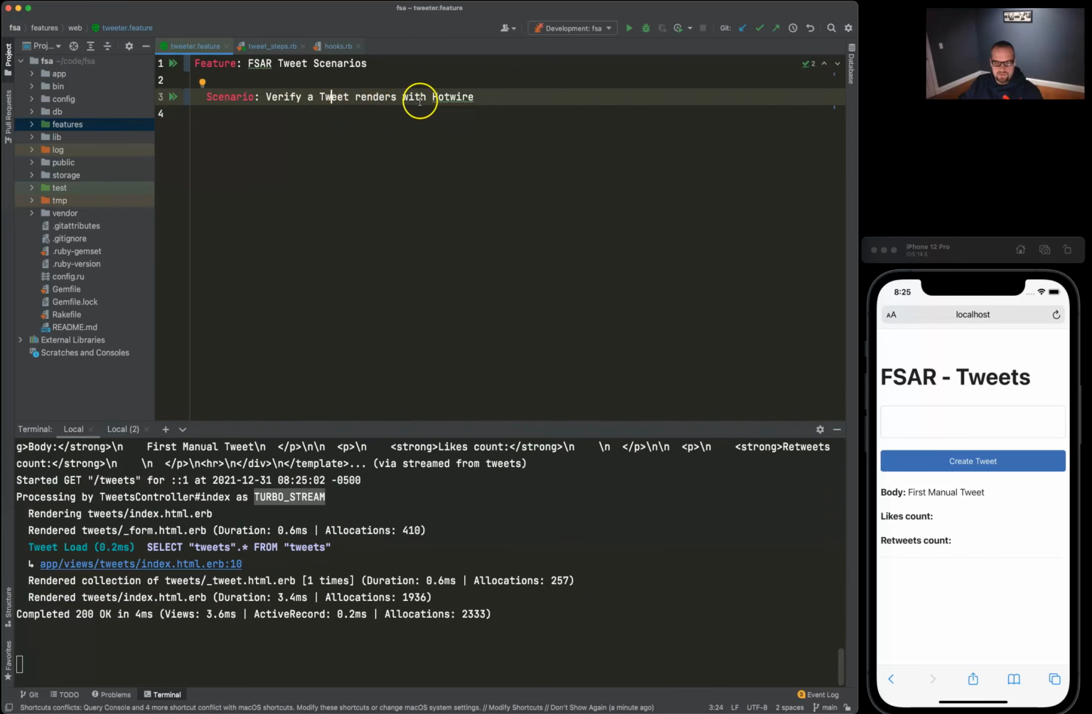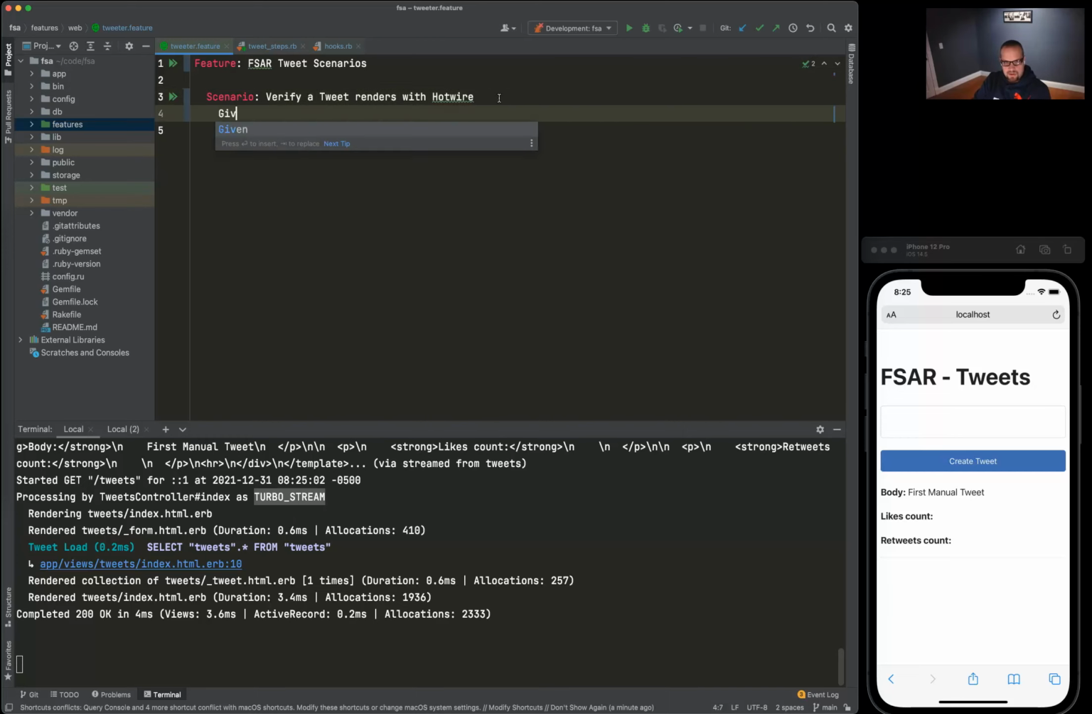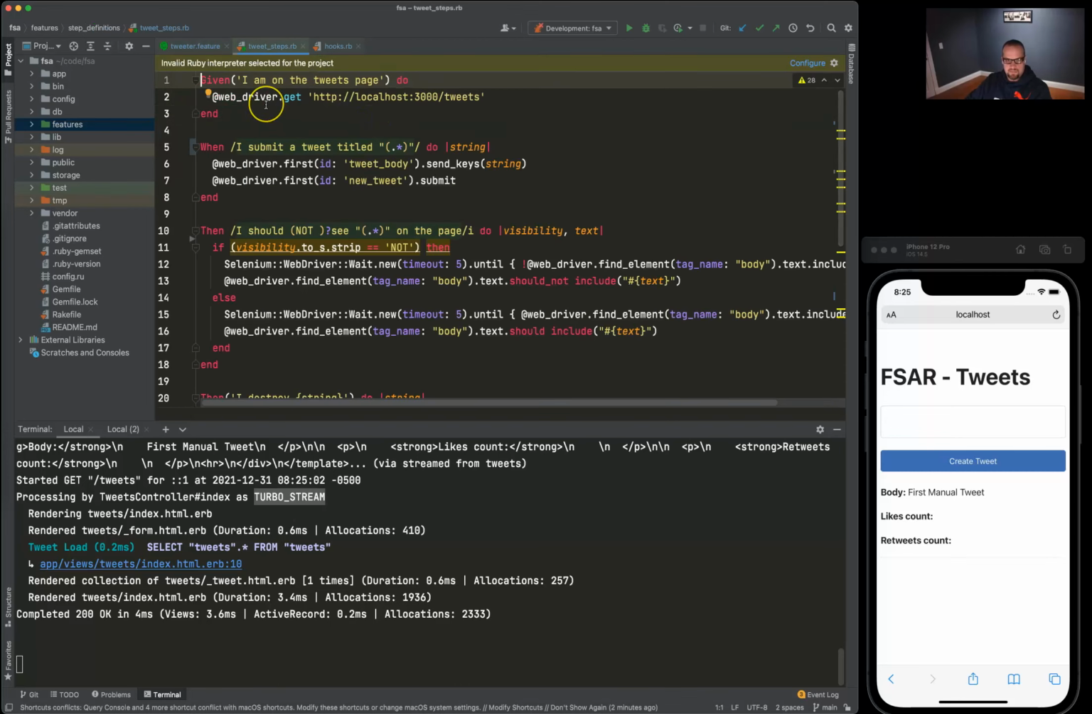So everything looks good. I started a new shell here, tweeter feature. Verify tweet renders with Hotwire. So first thing we're going to want to do is a given I am on the tweets page. To look at that real quick, basically just get the @driver instance variable and get our localhost /tweets.